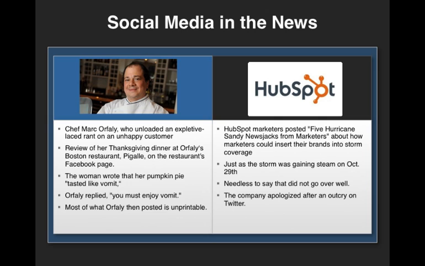When the marketers over at Cambridge-based HubSpot posted 5 Hurricane Sandy newsjacks from marketers just as the storm was gaining steam on October 29th, about how marketers could insert their brands into storm coverage, well, needless to say, that did not go over well. The company apologized after an outcry on Twitter.